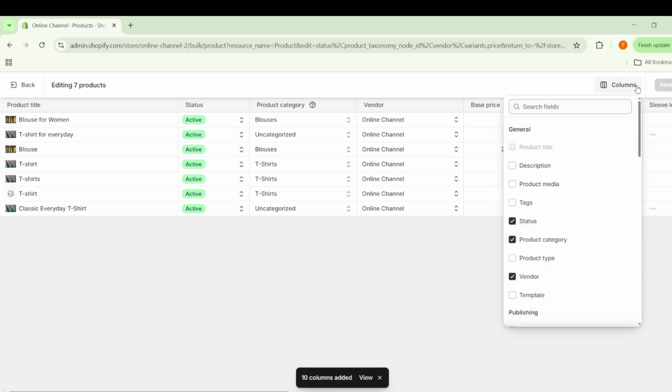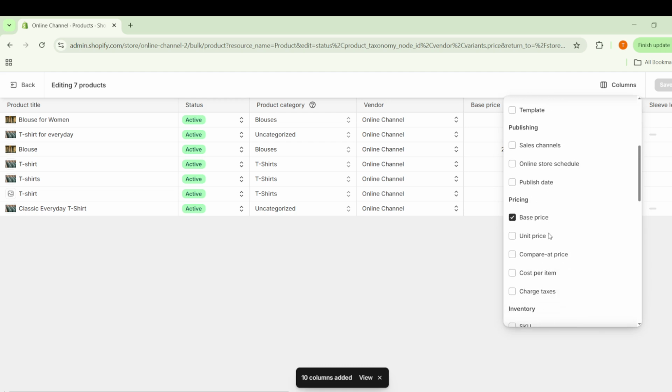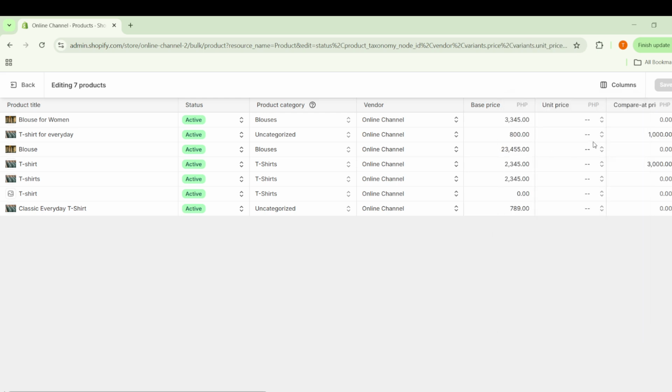A menu will open with a list of fields you can show or hide. Select Price, and also select Compare at Price if you plan to display a sale price comparison. Once selected, those columns will appear in the table. Now you are ready to edit. Click directly into the cell you want to change and type the new value. Work carefully and take your time as you move from cell to cell.